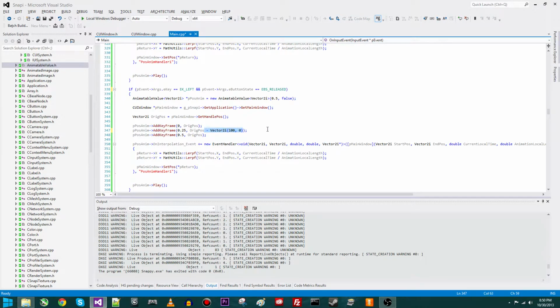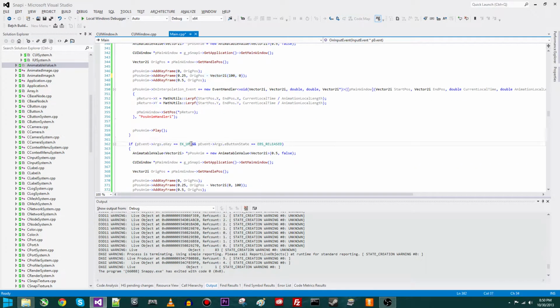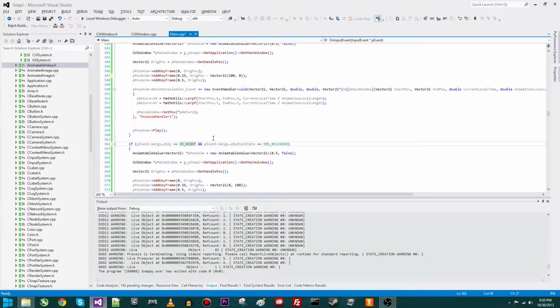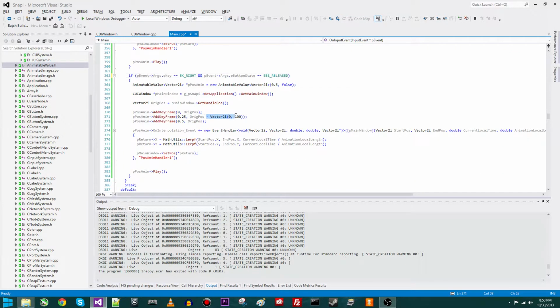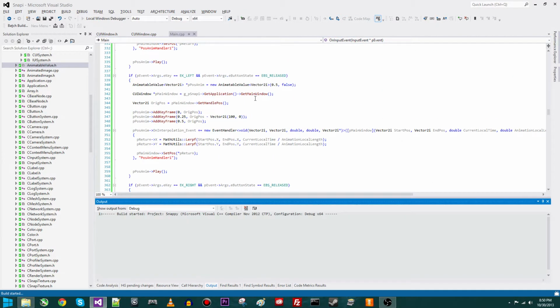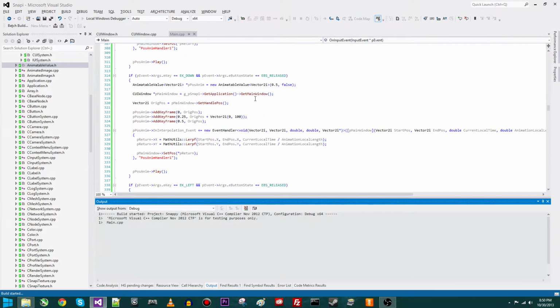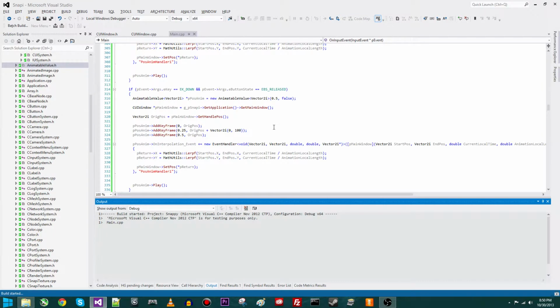Beautiful, we'll copy that here. And then when we go right, okay, we're going to do the exact same thing as left, except we're going to add 100 on the X. Very simple. How about we get started? Okay, so let's go ahead and click on play. And give it a little bit of time to compile.